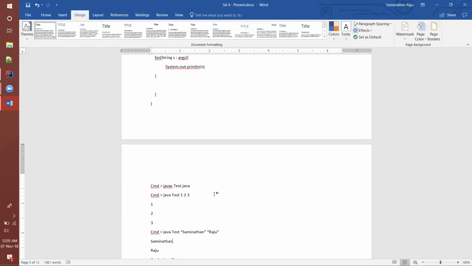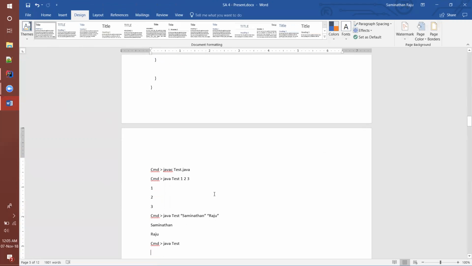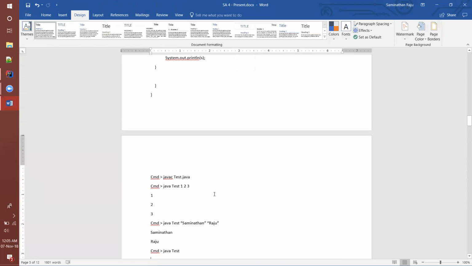And if you pass a string enclosed in double quotes, then you're going to get that string printed underneath for you. Then it would return to the cursor. So that is pretty much the answer for those two questions.